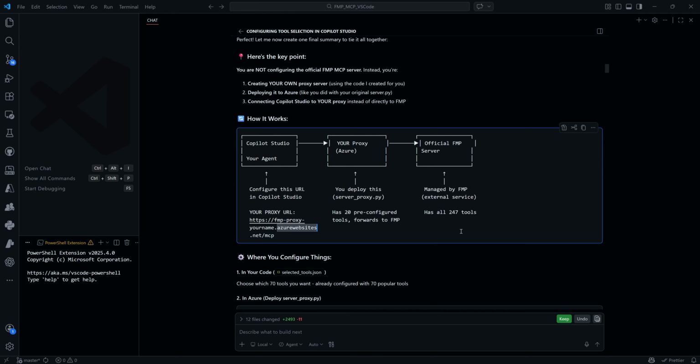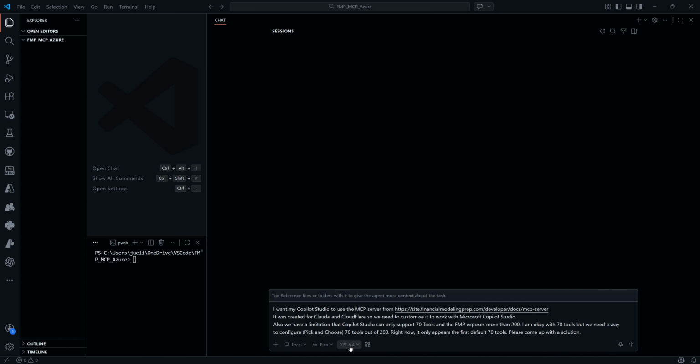So we're going to try to use Copilot Studio to connect to the official MCP server via our proxy. Start a new, empty folder, and let's try GPT 5.4, which just got released. So here's our prompt. I want my Copilot Studio to use the MCP server from FMP. It was created for Claude and Cloudflare, but we need to customize it to work with Copilot Studio because there is no native way to do it. And we also have a limitation that Copilot Studio can only support up to 70 tools, and FMP exposes more than that. And we need a way to customize which 70 tools we can pick and choose. Please come up with a solution.